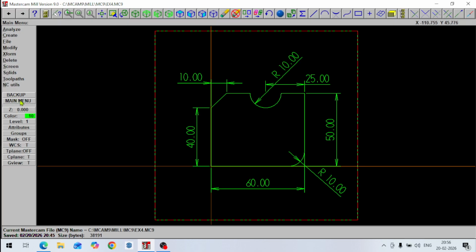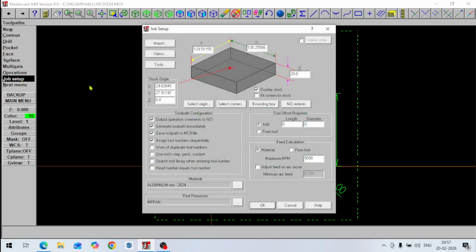First of all, I have to go to job setup and create this rectangle I have created for material size, this size of the material, and in this material you are creating this contour program, this profile. We are making this profile. So first of all I have to go to toolpath and job setup. This is our job setup.